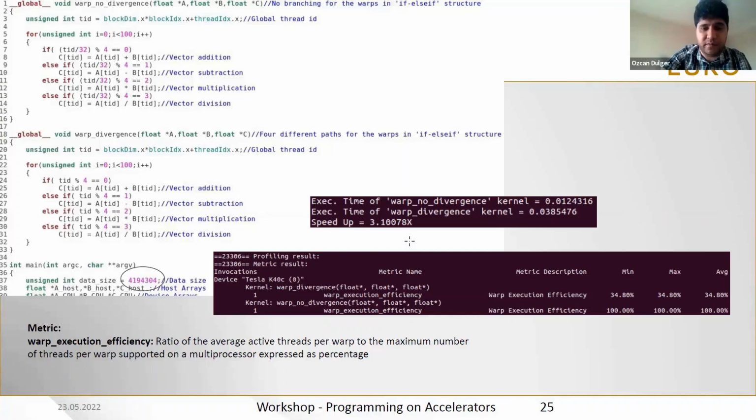When we check the result of the metric, for the divergent case we obtain 34% on average. And for the non-divergent case, we achieve 100% because there is no divergence here. All of the threads execute the same path. But in the divergent case, it is not. Because of that, we achieve a 3.1 times speedup.